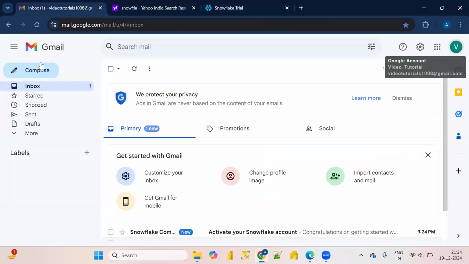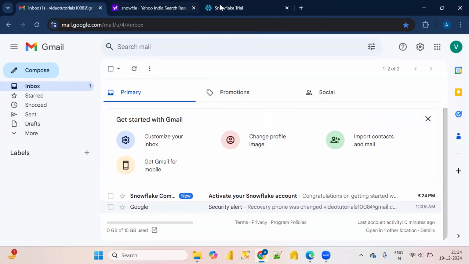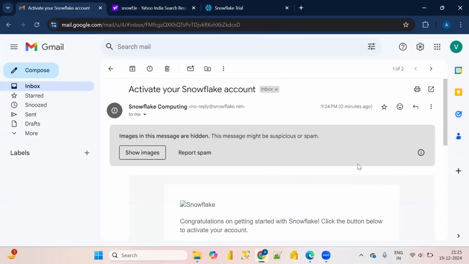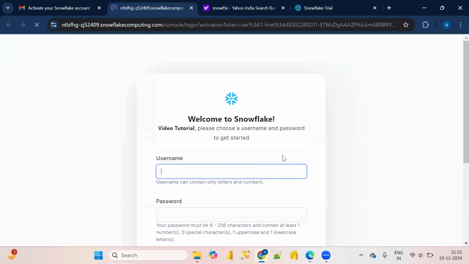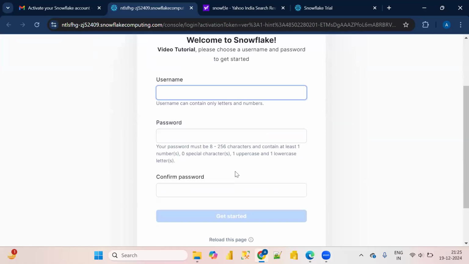Now signed on. We will have got a link on your video tutorial. When you come here and refresh, see here, you are in your Snowflake. Here it is giving you a link, and it says congratulations on getting started with Snowflake. Click the button. Now you have put your credentials on the portal. When you click it here, it is for activation purposes. Your account will activate.